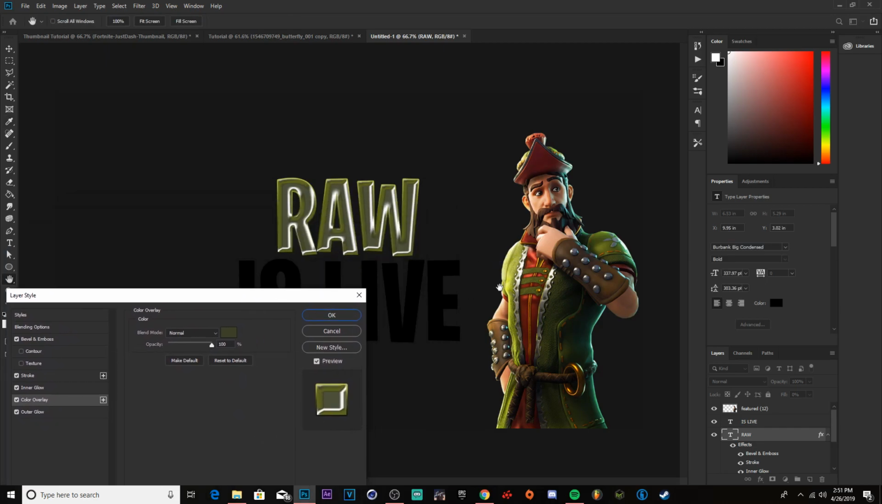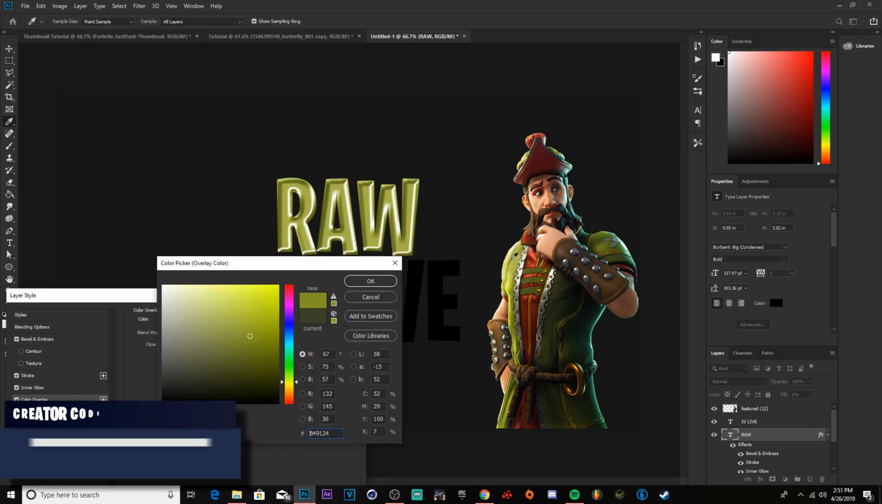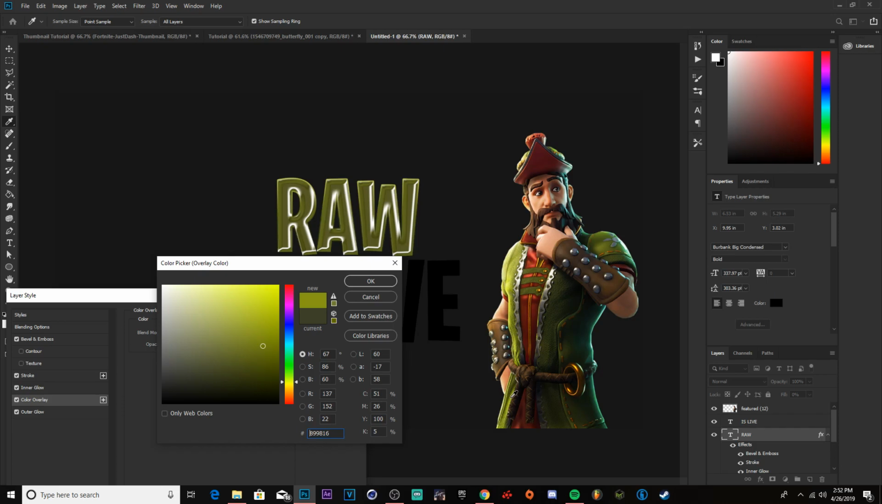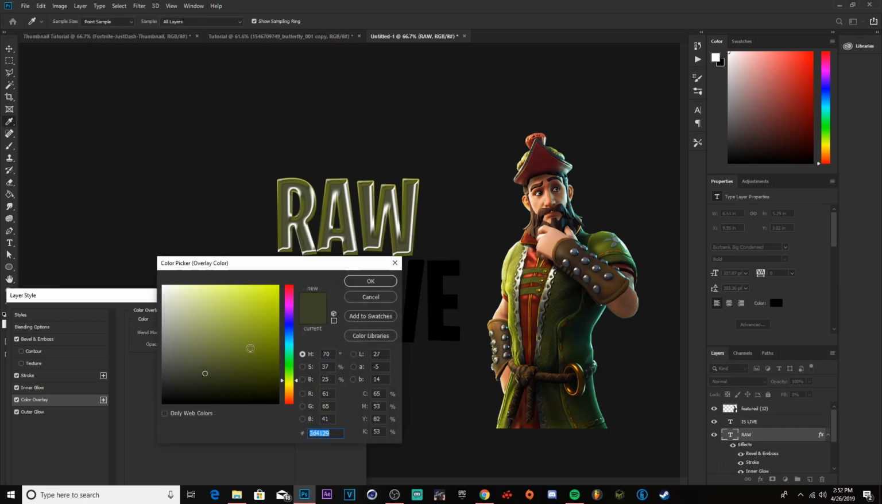I don't know if I'm going to make a light green or a dark green. I might keep it in between. Oh, that's too light. That's too light. That's too dark. Actually, I think we'll keep the green that we have now, maybe. Except I'll just make it a little lighter. There you go.